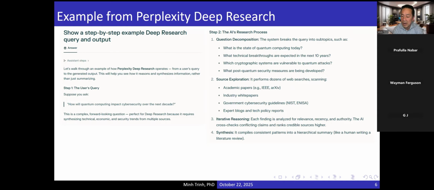Each finding is analyzed for relevance, recency, and authority. The AI cross-checks the conflicting claims and ranks credible sources higher. And then synthesis, where it compiles consistent patterns into a hierarchical summary, like a human writing a literature review. Then it will be a PDF file, or a text file, or an HTML file that you can download. So that's how it is done.